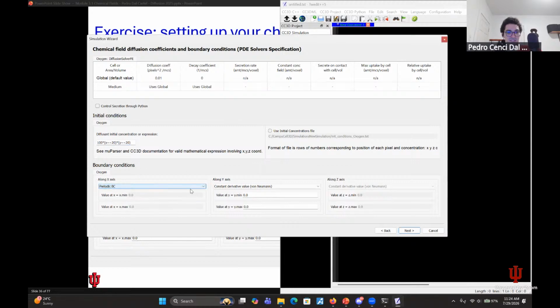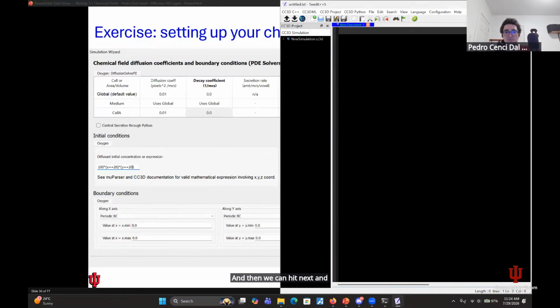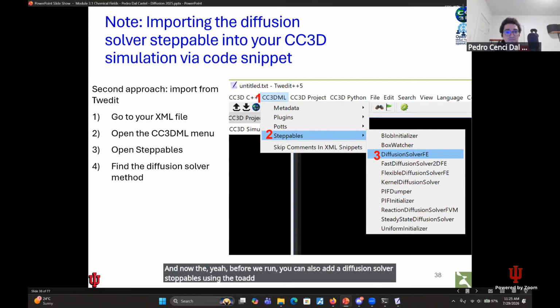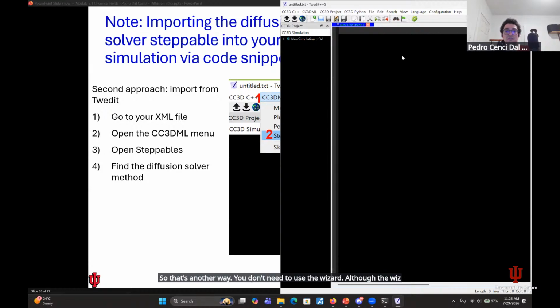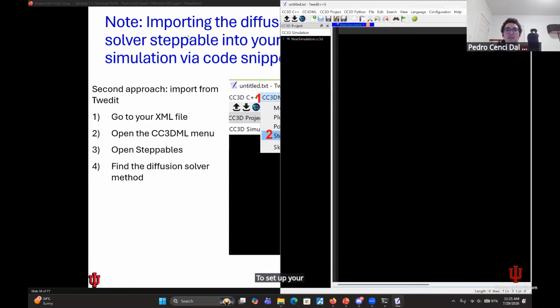Now here I'm going to set periodic, and that's it. And then we can hit next and finish. Before we run, you can also add a diffusion solver, Steppables, using the Twedit drop-down menu. So that's another way. You don't need to use the wizard, although the wizard is currently the best way to set up your diffuser field.